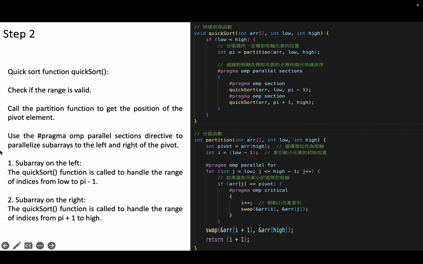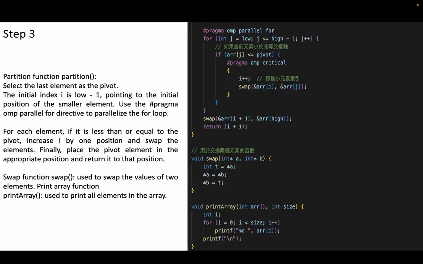So we use the OpenMP parallel sections directive for the subarrays to the left and right of the pivot. For the subarray on the left, the QuickSort function is called to handle the range of int from low to pi minus 1. For the second subarray on the right, the QuickSort function is called to handle the range from pi plus 1 to high.